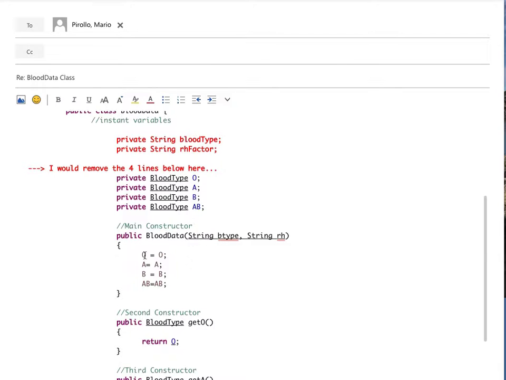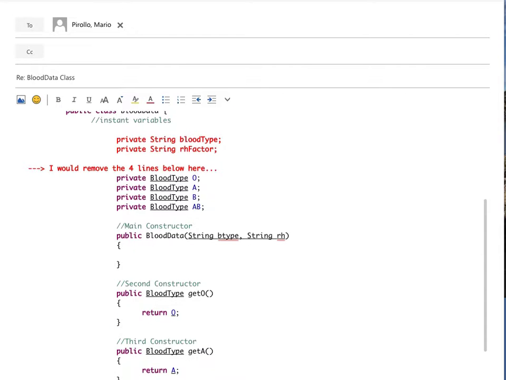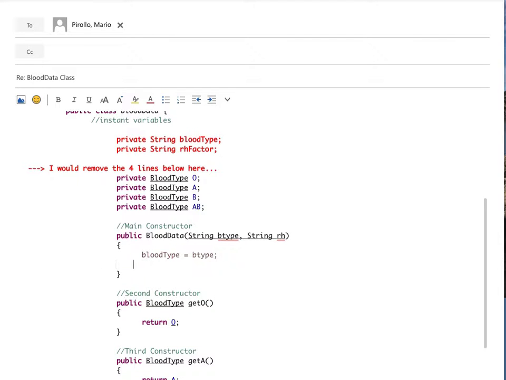All right. So let's see here. You have O equals O, and that's not what we want here. So I'm going to wipe this out. And what I'm going to do here is I'm going to say blood type, which is this one right up here. This is our instance variable. We're going to say equals what? B type right here. Okay. Then, blood type equals B type. Then we're going to have RH factor equals, RH factor is this one up here. We're going to have it equals this RH here.